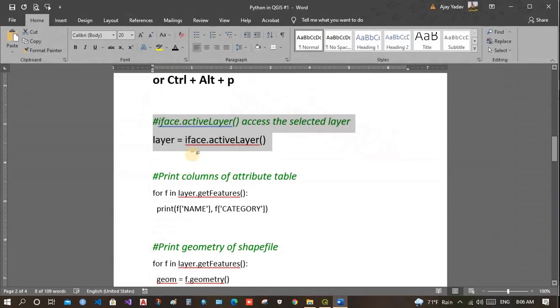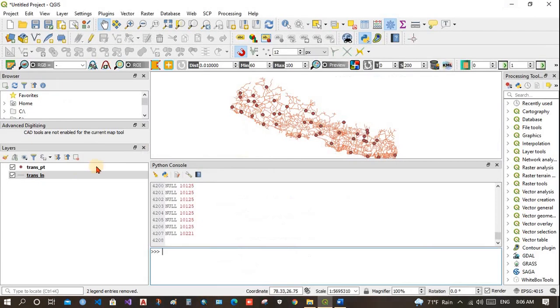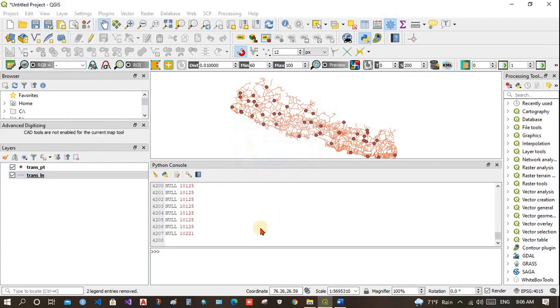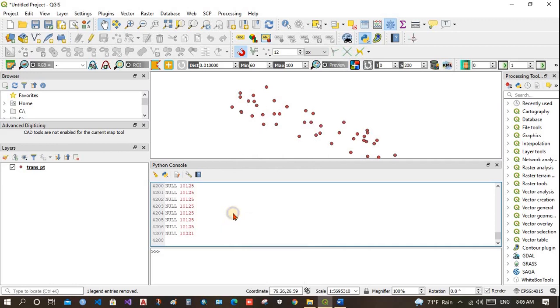Now we saw how iface.activeLayer works. It accesses the selected layer. Now we will work in this file, transit.pt, so I will remove it. Right click on the console to clear the console.